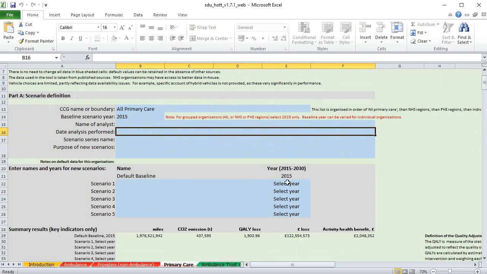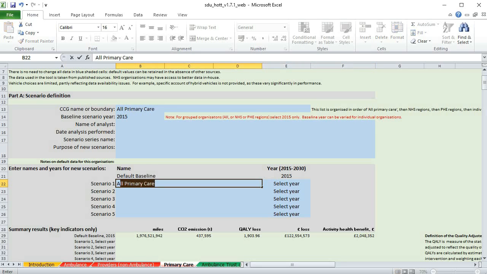Scrolling down, there's the information here. So the tool allows you to model up to 5 different scenarios. And in this example, we're going to look at how we can encourage CCG and primary care staff to look at active travel on their daily commute to work. What I'm going to do with scenario 1 is call this the actual baseline. The tool uses various assumptions and publicly available data to build a default baseline. We've tried to make this as accurate as possible, but creating an actual baseline in scenario 1 allows you to overwrite any of these assumptions to make sure your baseline is as accurate as possible.